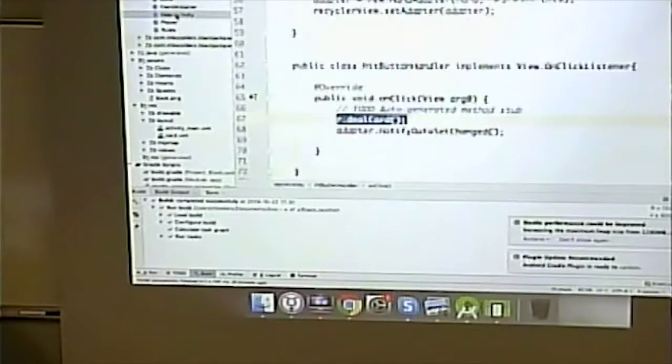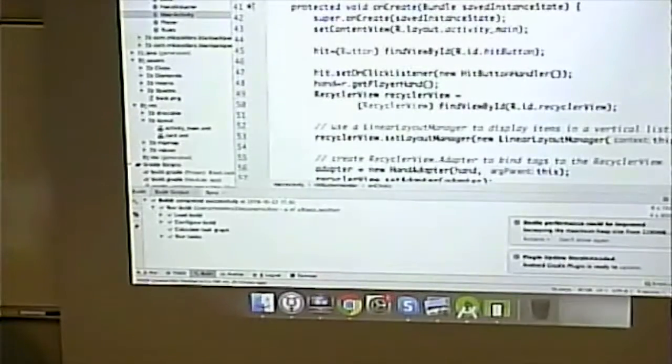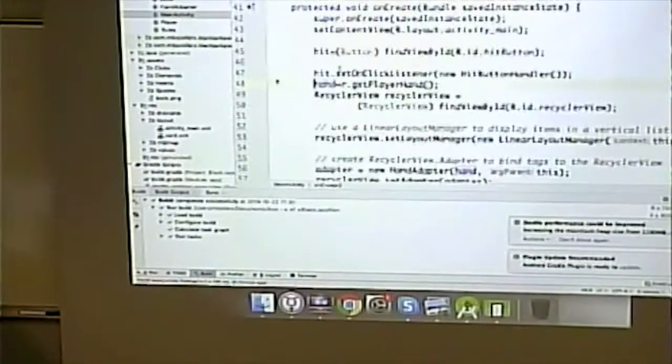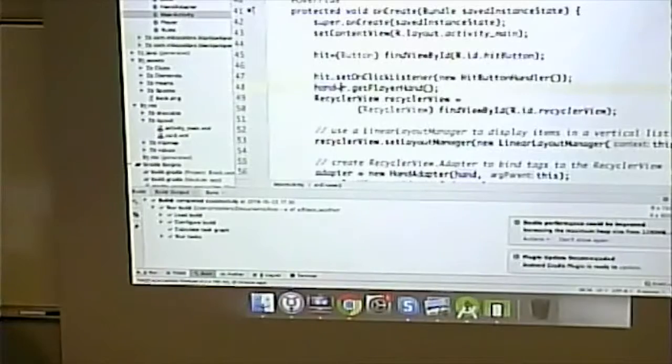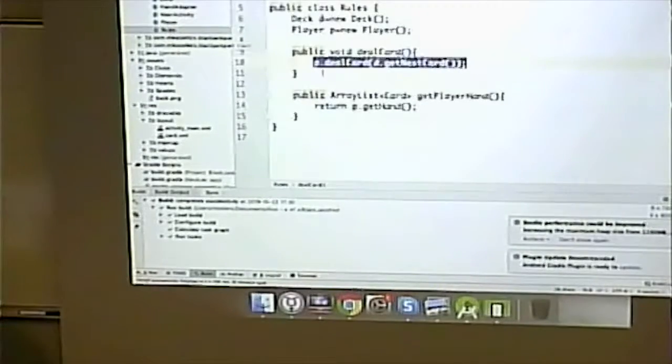That gets called in the main activity when I create the recycler view. Now notice what I have here. I have an array list of cards called hand, and I ask the rules, give me the player's hand. Now remember, the activity is the only class other than the adapter, the only object that the interface is working with, is collaborating with, is the rules. So I ask the rules to give me the player's hand. What do the rules do? Well, the rules then ask the player to give me your hand.